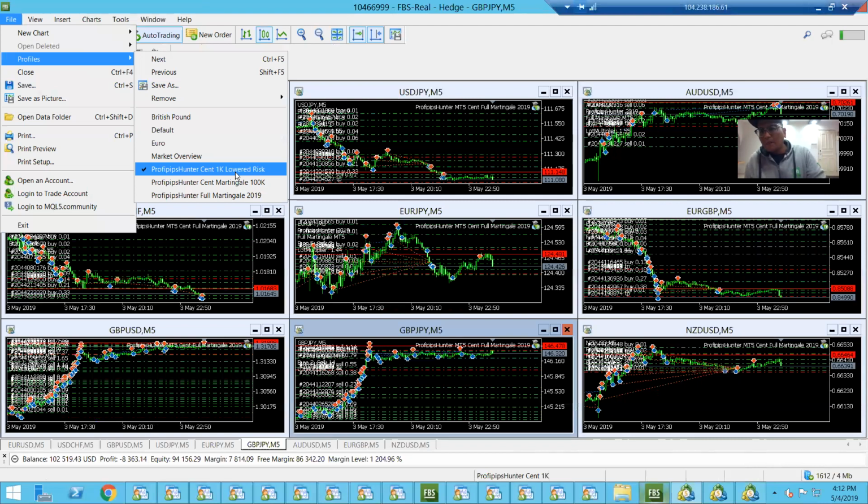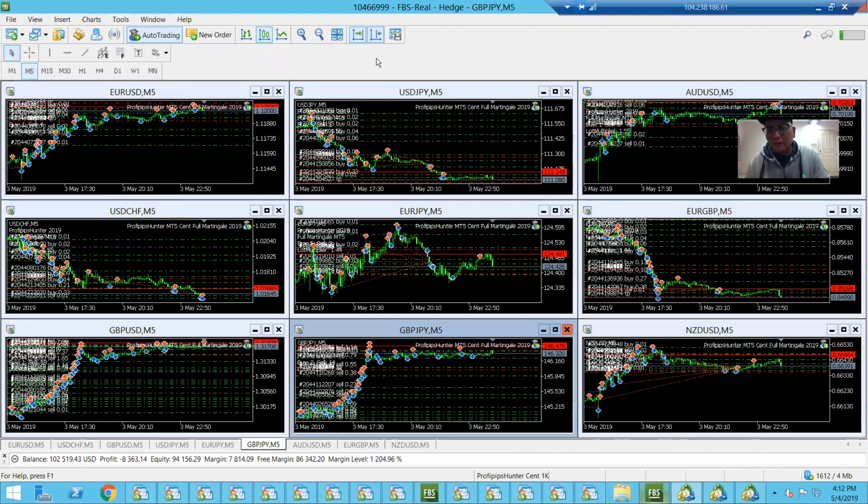So it's good to start at low risk so that you understand how the EA works, and subsequently you can grow as you go until 200,000 cents, then 300,000 cents, then you do a high risk, and from there you can see the profits will grow.